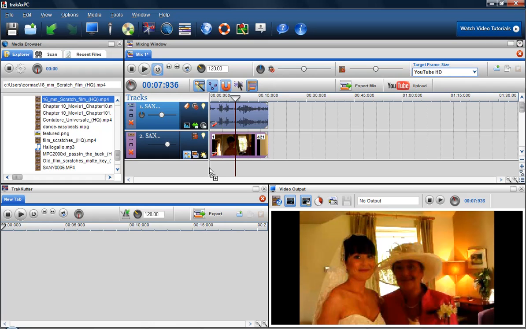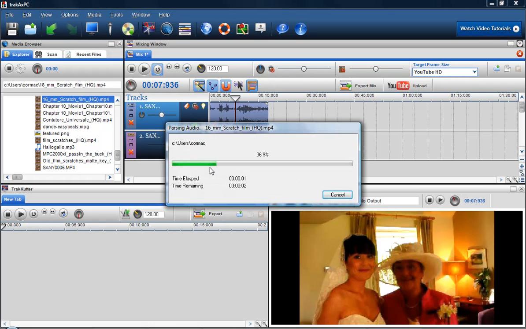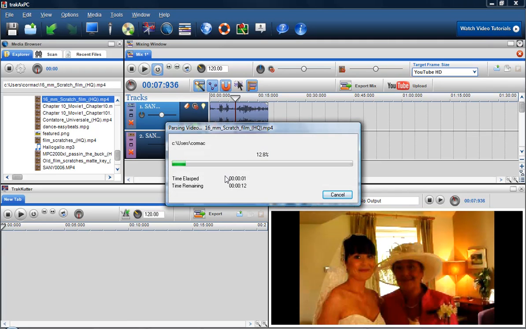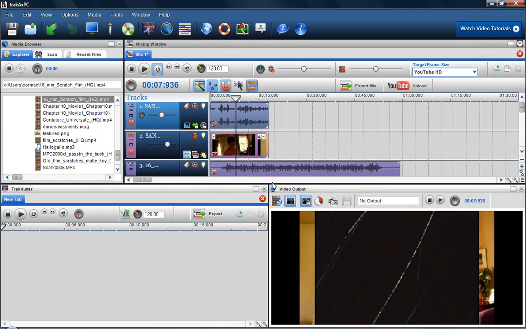So what I want to do is just drag and drop it into the mixing screen. And it's obviously got a piece of audio in it as well, but I'll just delete the audio out and then just have the film scratch. So now that it's parsed, I can see the scratch there.